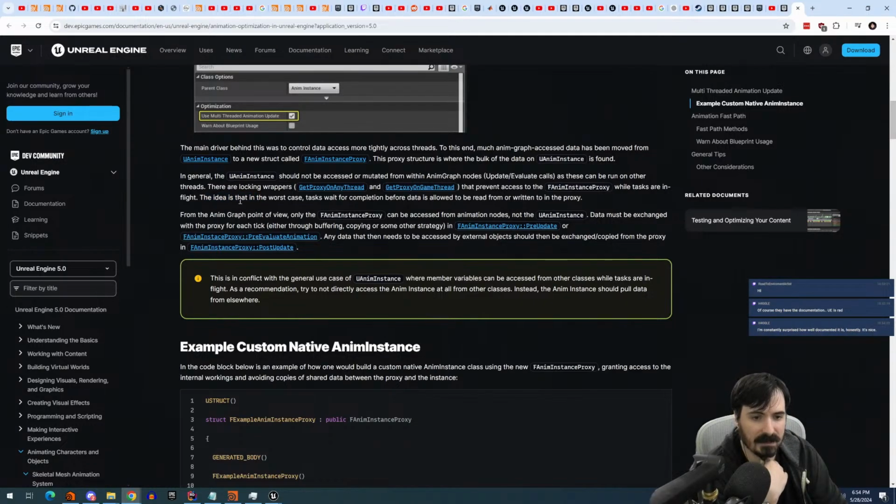The idea is that in the worst case, tasks wait for completion before data is allowed to be read from or written into the proxy. From the anim graph point of view, only the FAnimInstanceProxy can be accessed from the animation node, not the UAnimInstance.